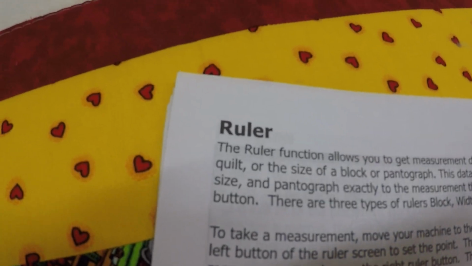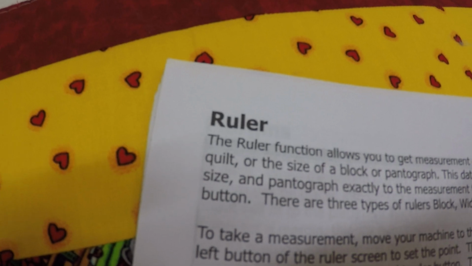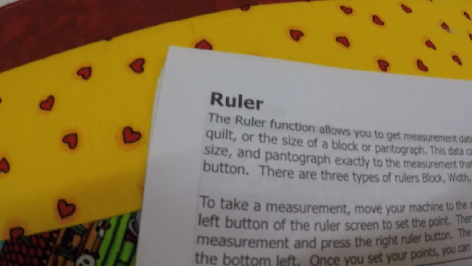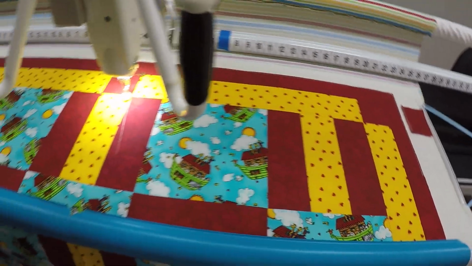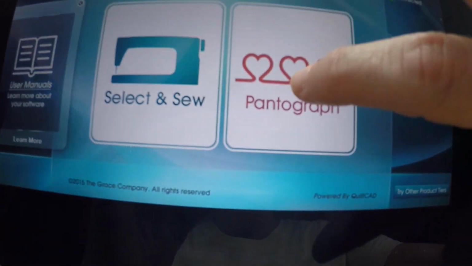This video is to show how to use the ruler function in Quilter's Creative Touch 4 Beginnings. You can find information on using the ruler in the Quilting Interface help file that's in your help files. To start, we select pantograph.